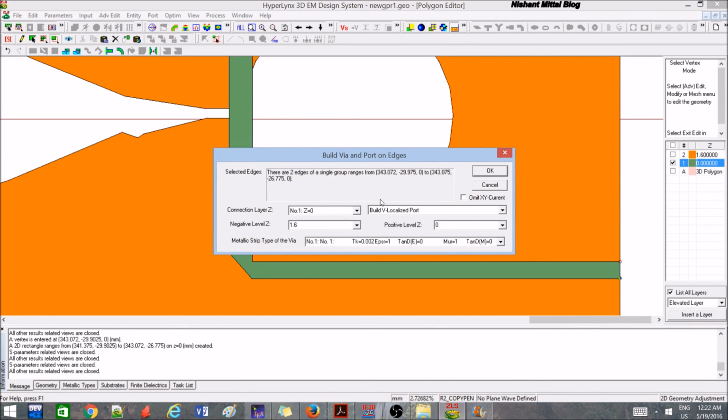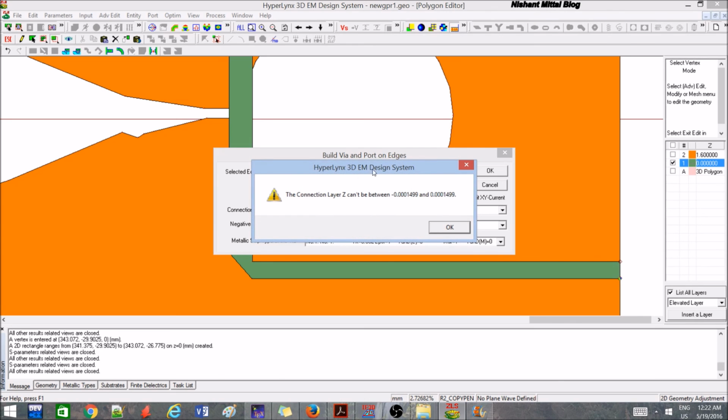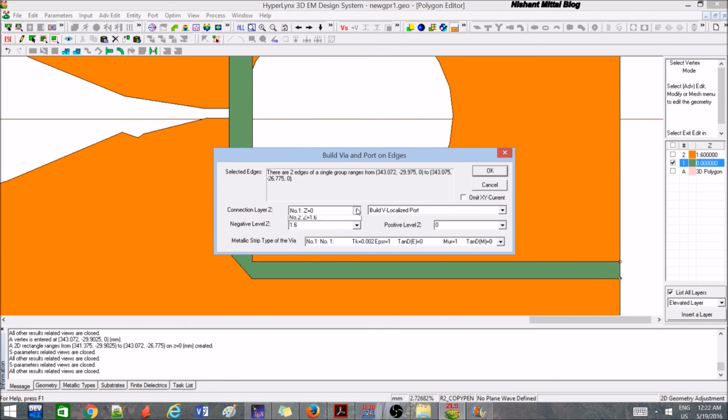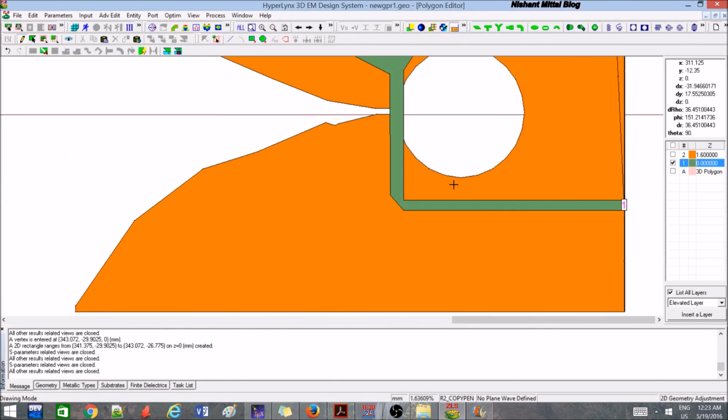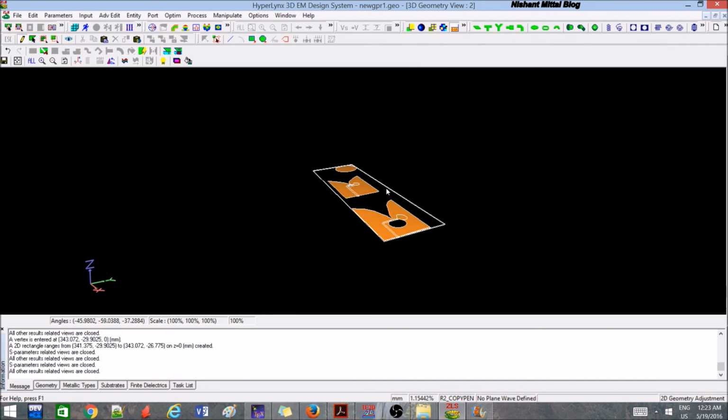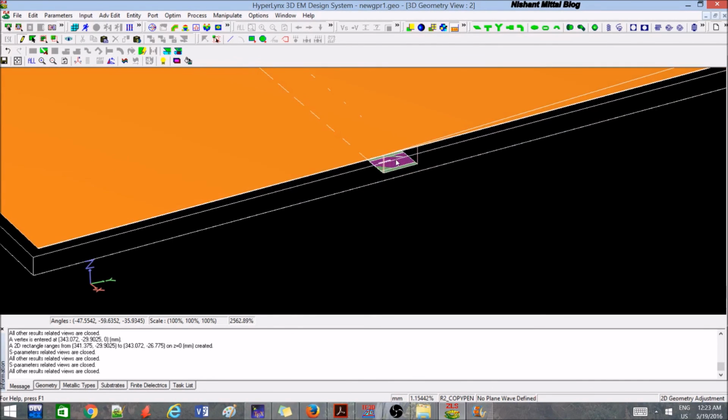Okay, so what does it say? Connection layer Z can't be between. Okay, oh sorry. So negative layer is my 0 and positive layer is this one. So this one has to be 1.6 because this is the connection layer. At that point connection is going to happen. So negative is the top and positive is the bottom, and we say okay. Now you see that the port has been created over here, which can be observed over here like this.